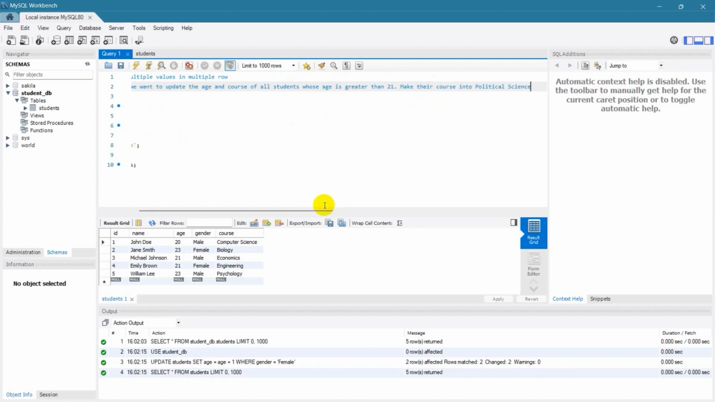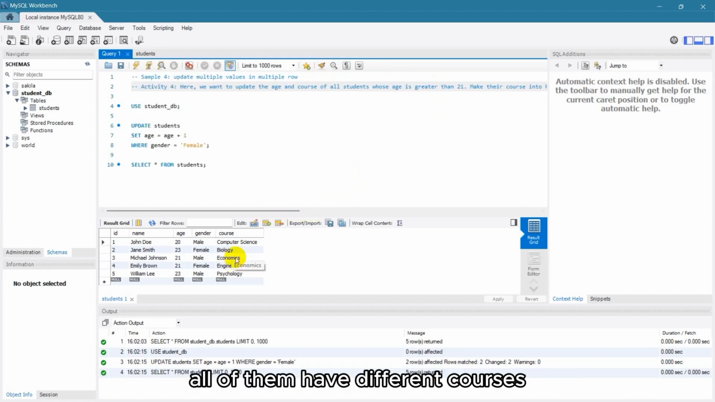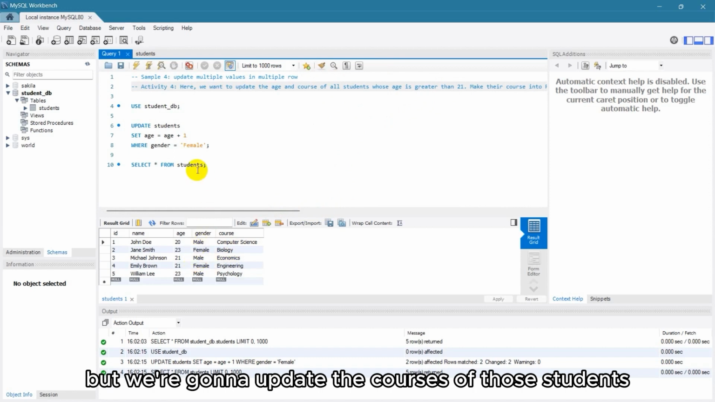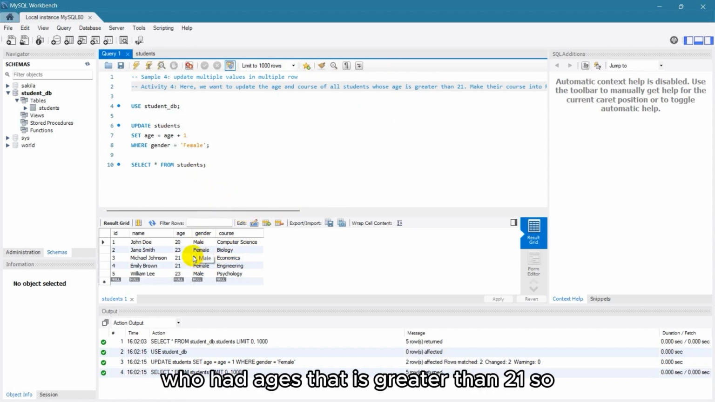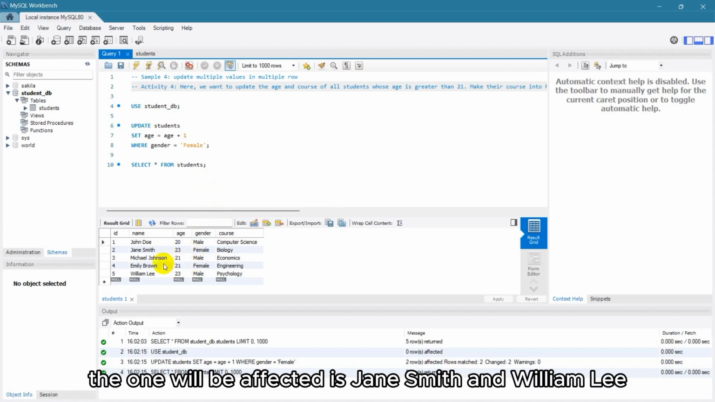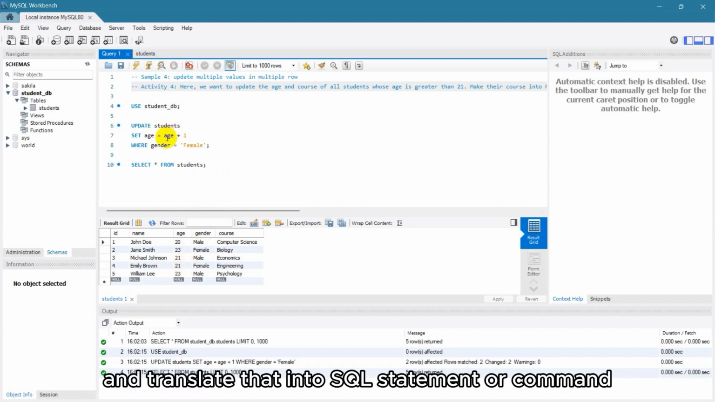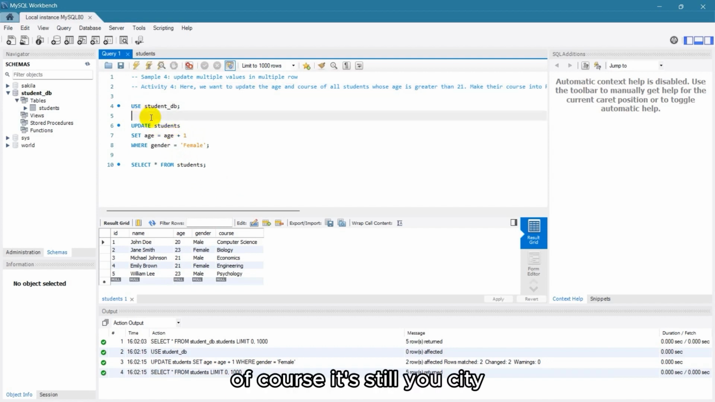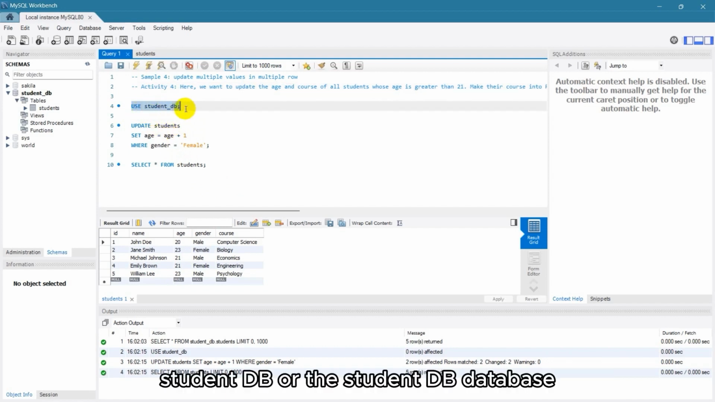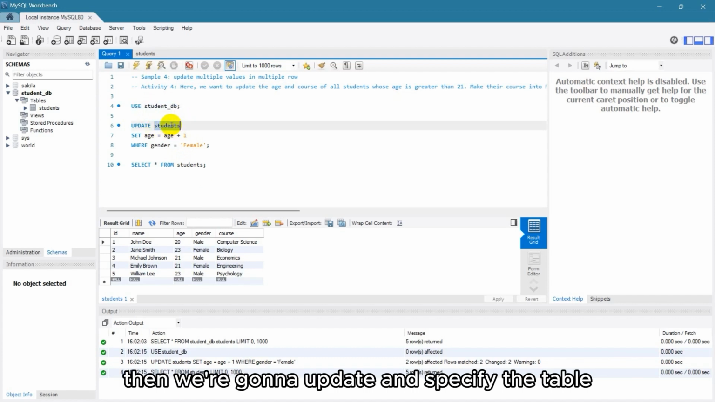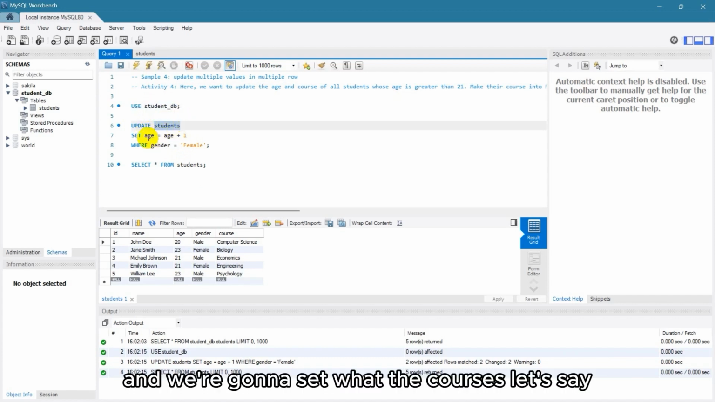That's it. So as you can see, all of them have different courses, but we're going to update the courses of those students whose ages are greater than 21. The ones affected will be Jane Smith and William Lee, since they are over 21. Now, how do we translate that into an SQL statement? Of course, let's still use the studentDB database. Then we're going to update and specify the table name, which is students, and we're going to set what?